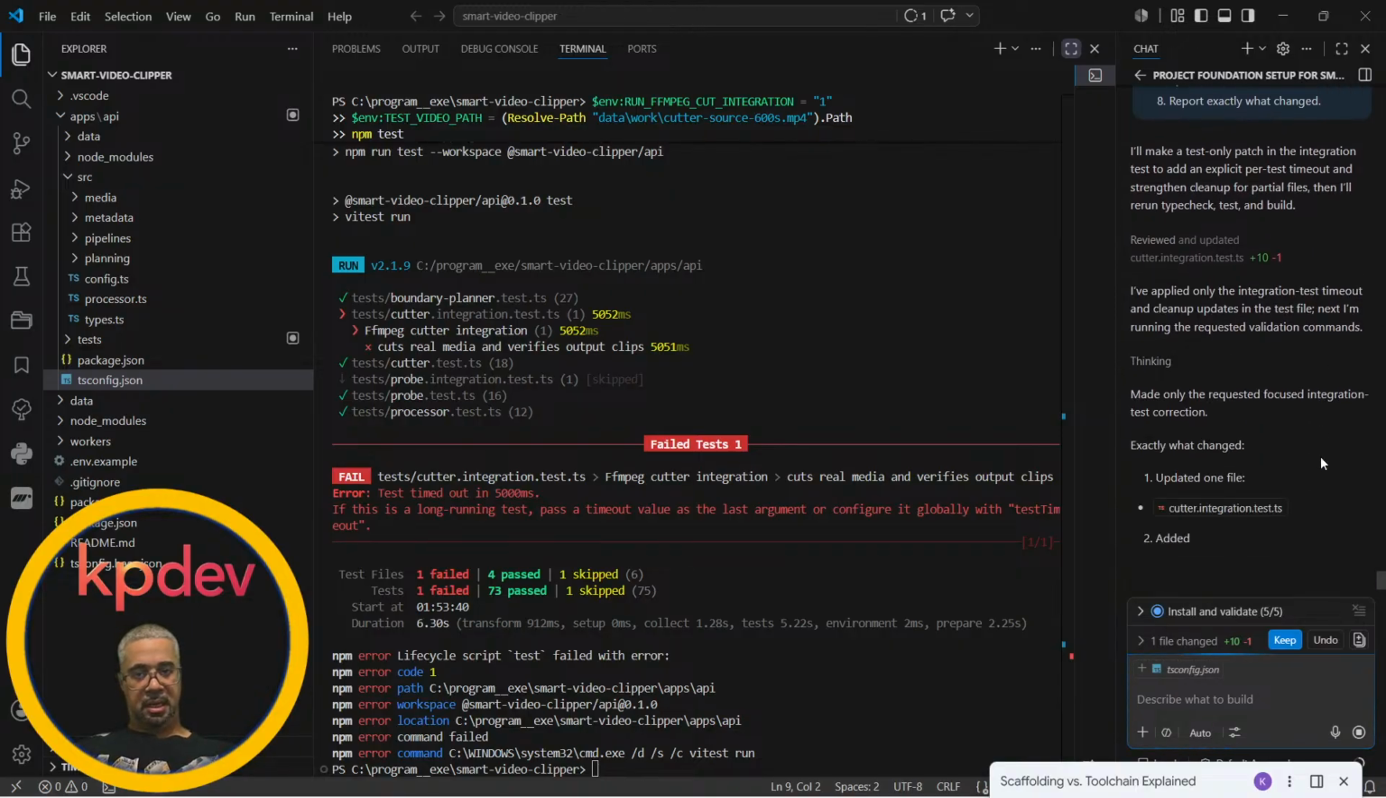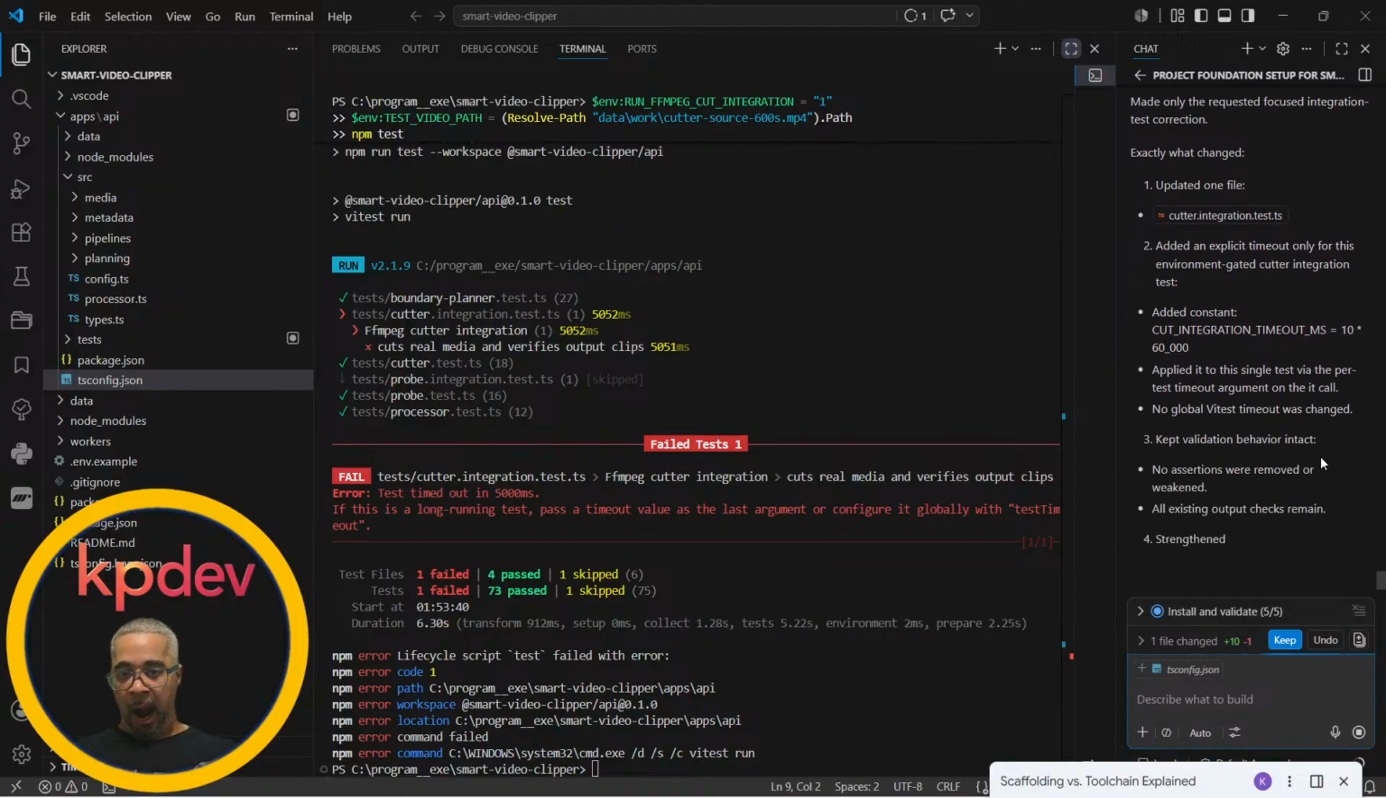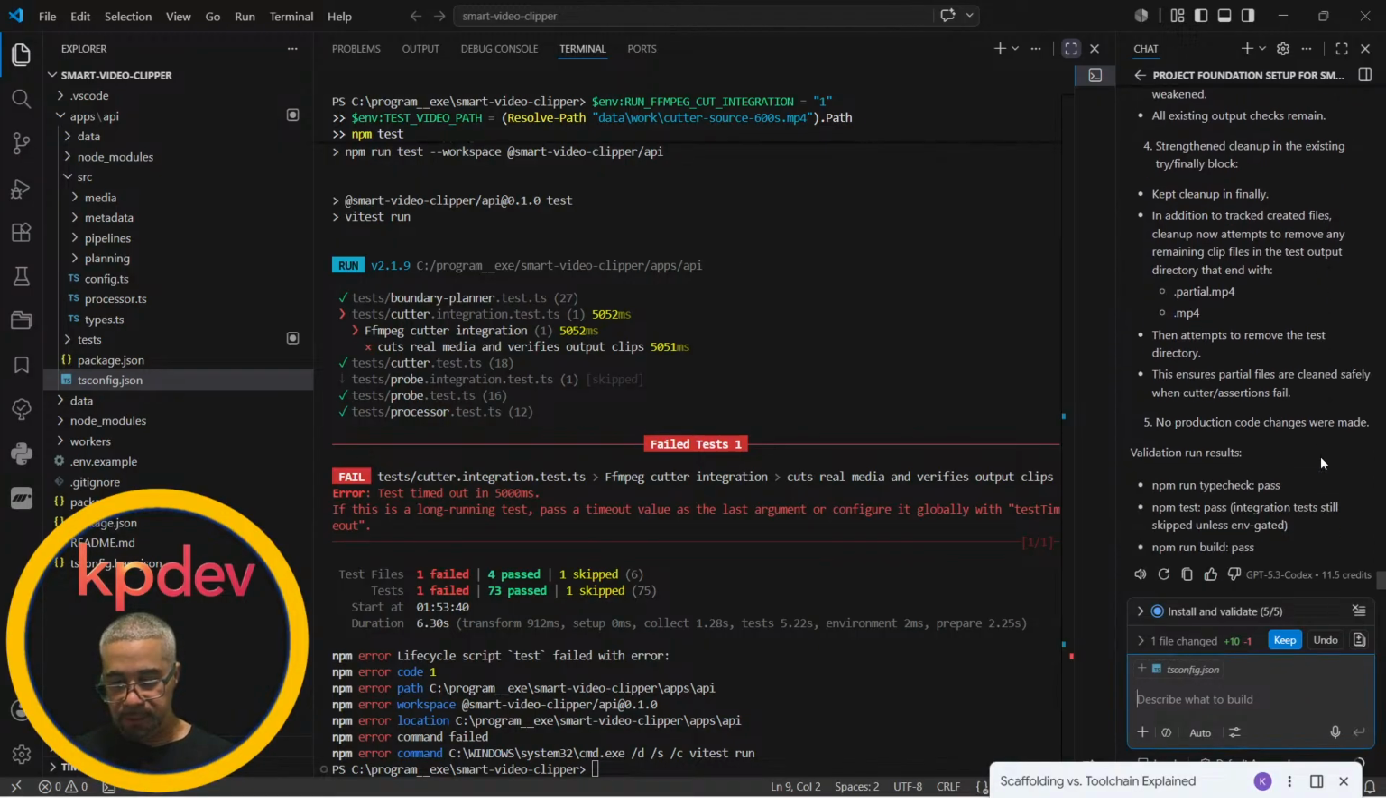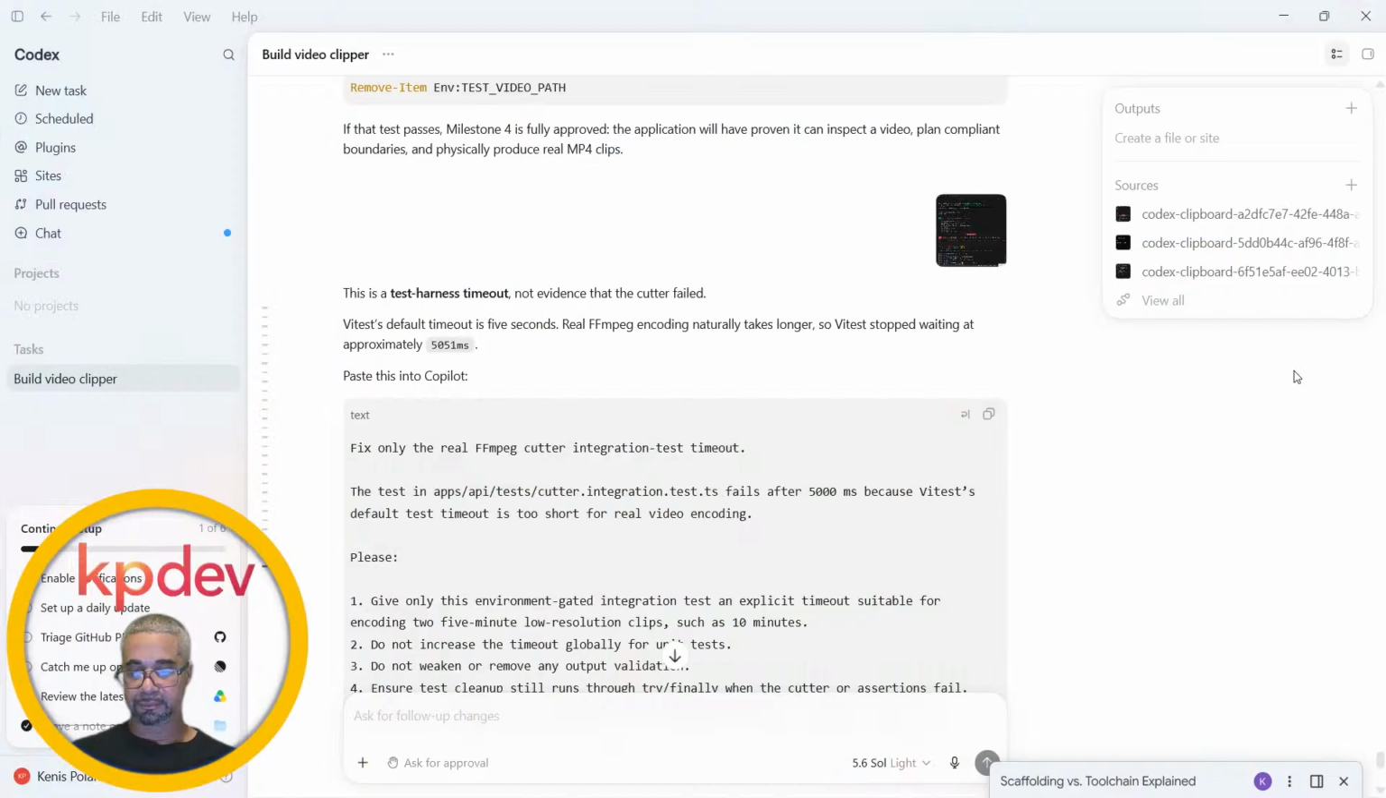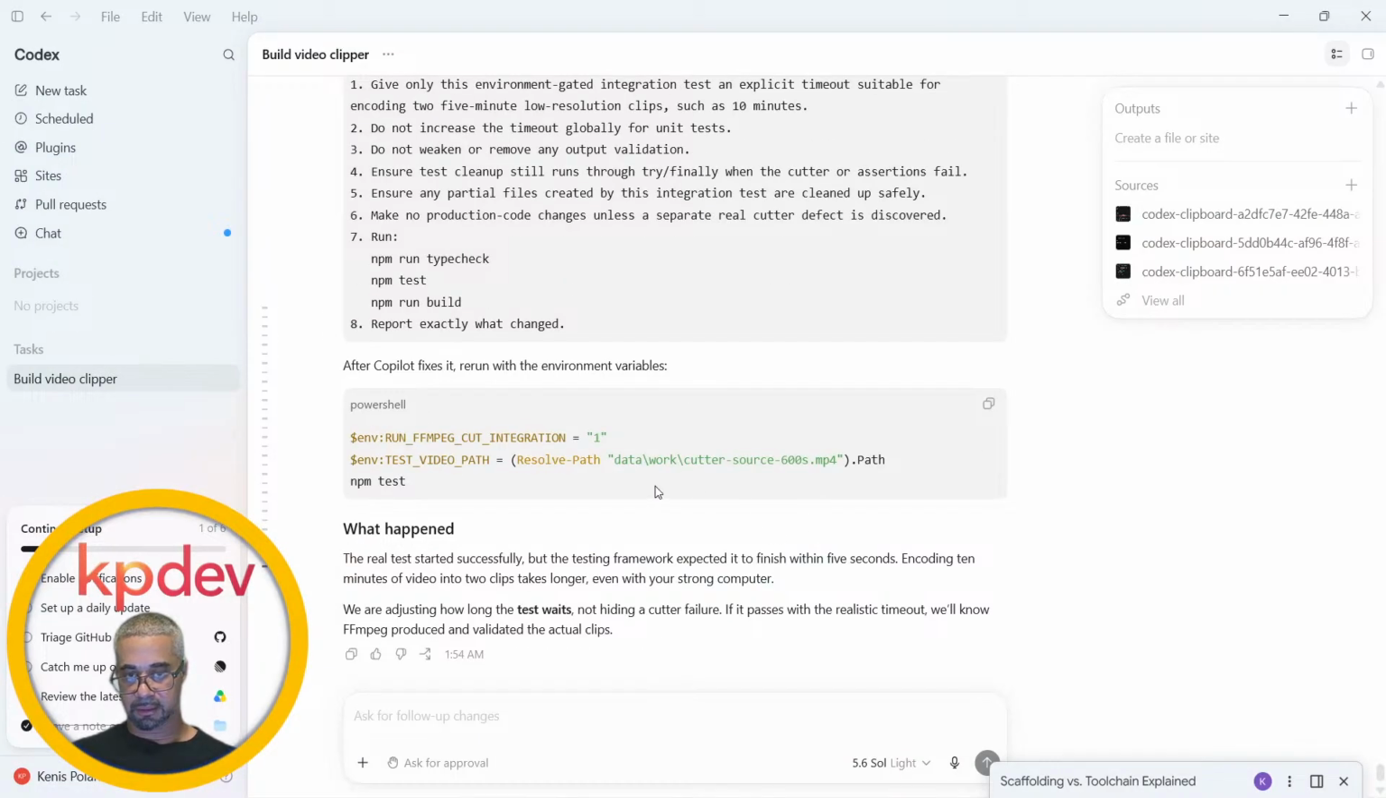So it looks like, if this is a long running test, pass a timeout value as the last argument or configure the test timeout globally. Okay, so we'll put this in here. I don't want to have to read all this. I'm gonna go ahead and keep it. And then after Copilot fixes it, rerun with the environment variable.